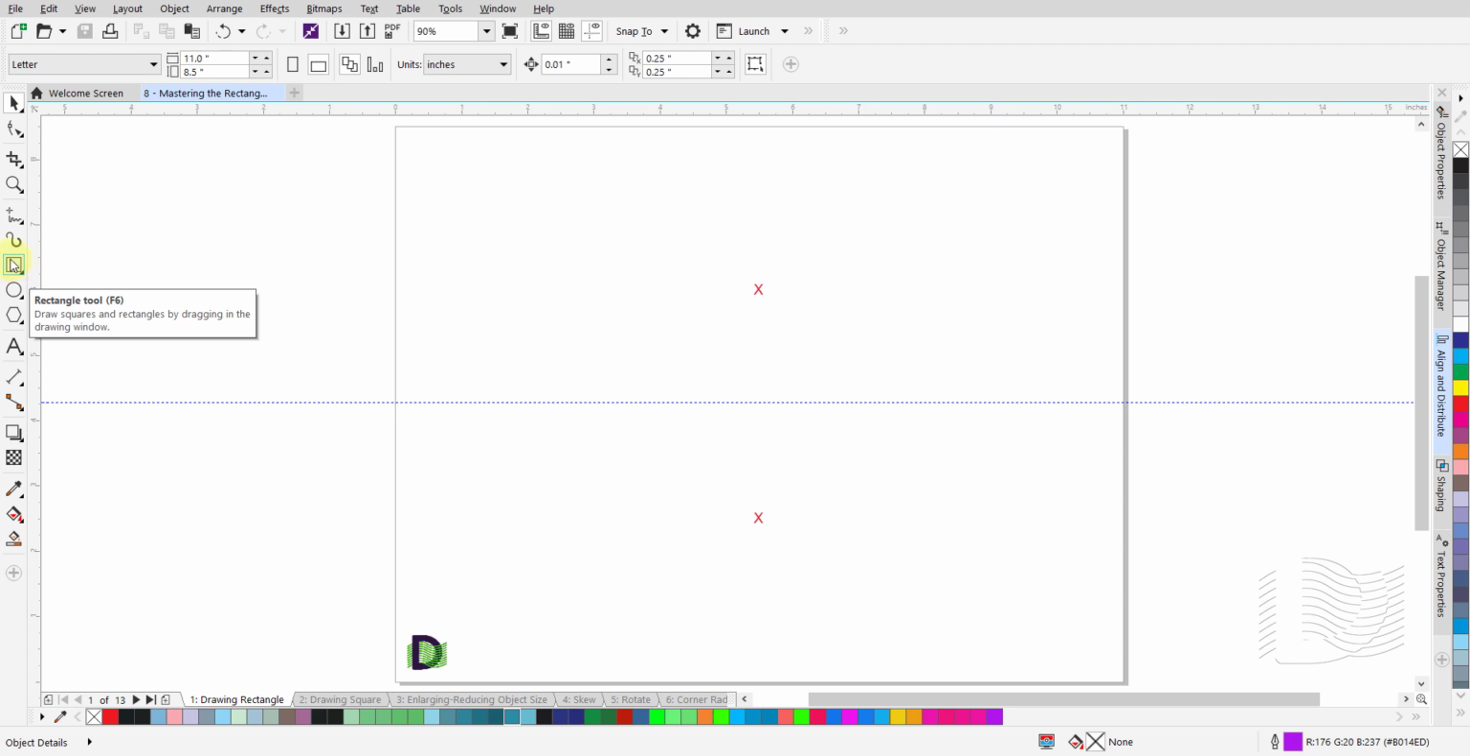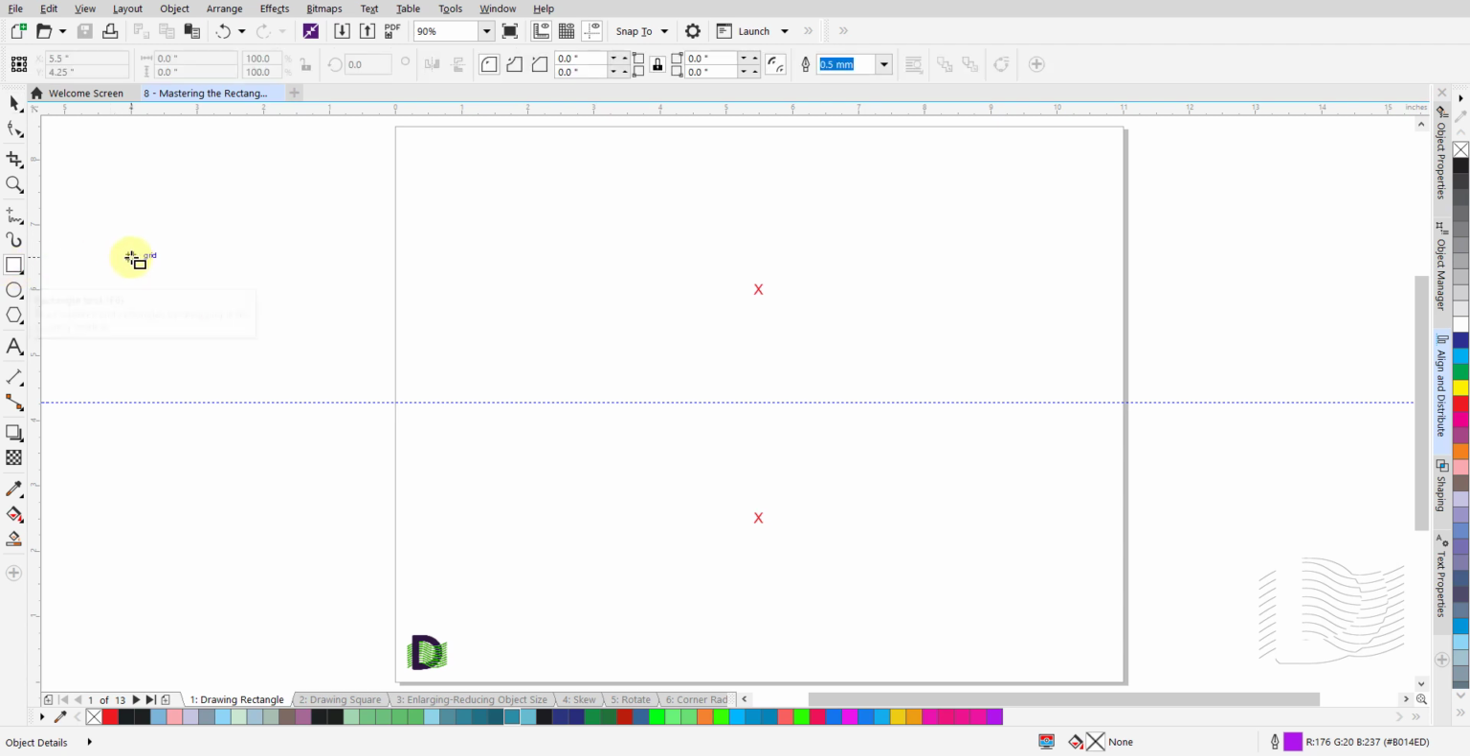Select the rectangle tool by either clicking on the rectangle tool icon in the toolbox bar or by pressing the F6 key on your keyboard. Left-click and hold the mouse button and drag the mouse to draw the rectangle. Move the mouse up and to the right of your start point. And without releasing the mouse button, move the mouse to the left of your start point. You can move the mouse below the start point to its left or right.